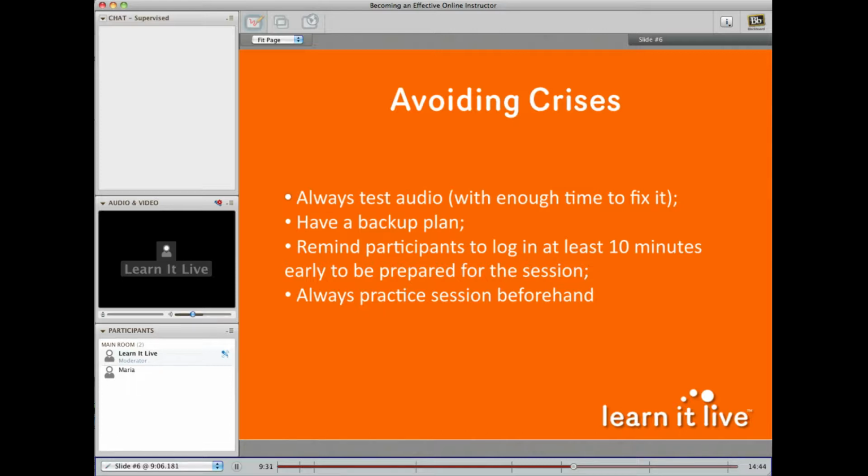So you go Tools, Audio Setup Wizard, and this is going to take you through a process where you can hear how your speaker output sounds, but more importantly, it allows you to test your microphone and make sure that the volume level of your microphone, your voice, is at the right level. So you'll be able to hear exactly how you sound to the participants in your class. So test audio. If you need to fix it, give yourself enough time.